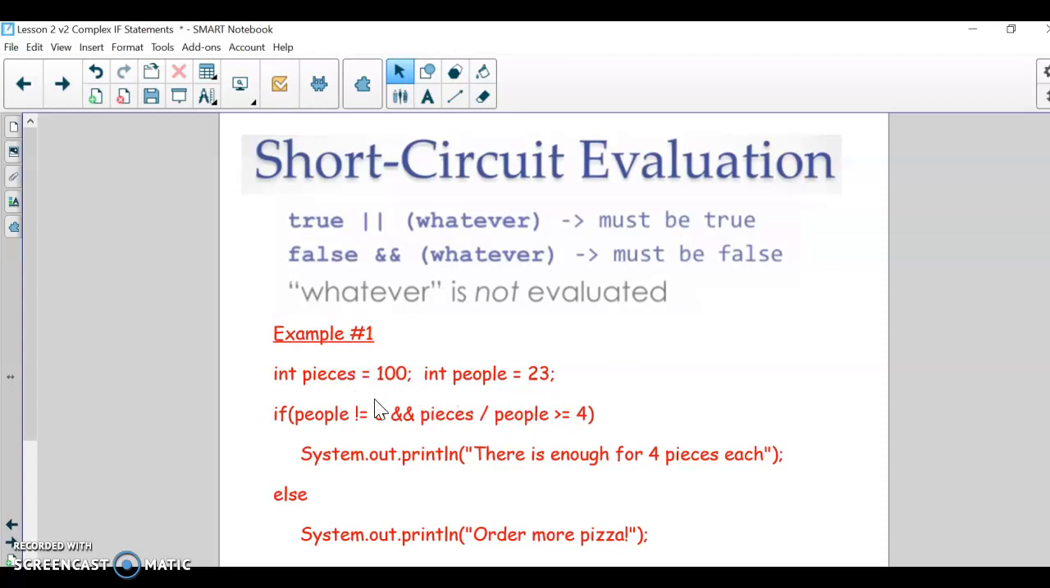All right, so this is a good way to use short circuit because it says if the people is not equal to 0 and when we divide it's greater than or equal to 4, then we have enough. Otherwise, we probably got to order some more pizza. The point being, it won't even do this division if this part fails. So if people not equal to 0 is false, meaning it is 0, then it won't do this division. So we can avoid the divide by 0 error by putting the little check right here in our conditional statement. And if you look at this, it's actually kind of flawed.